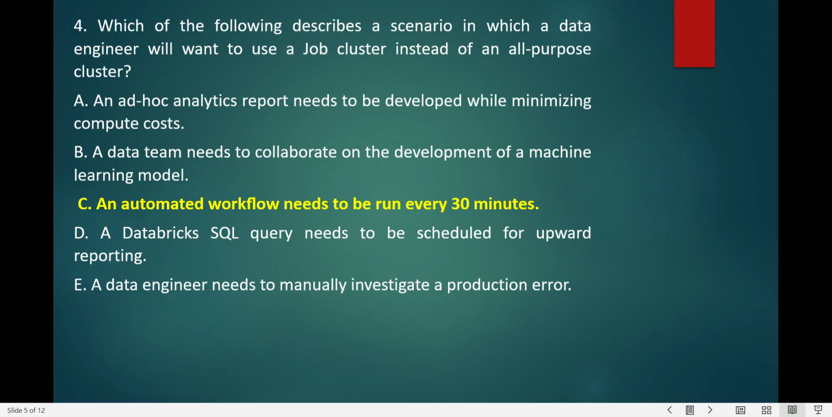Coming to C, an automated workflow needs to be run every 30 minutes. This is a scheduled recurring job, perfect for a job cluster. Job clusters spin up just for the job and terminate automatically when the job finishes, which is great for saving cost on automated workflows. So it is a correct use case for a job cluster. So option C is the correct answer.